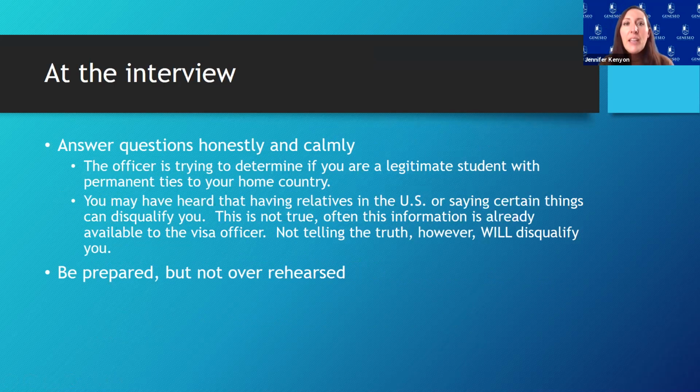And then also, I know there are a lot of rumors out there, like if I have a relative living in the United States, that will disqualify me and the officer won't give me my visa. That's absolutely not true. But what will disqualify you is if you're not honest and answer a question not truthfully. So if they say, do you have any relatives living in the US, and you have an aunt that lives in San Francisco, be sure to mention that, because the odds are they already know.